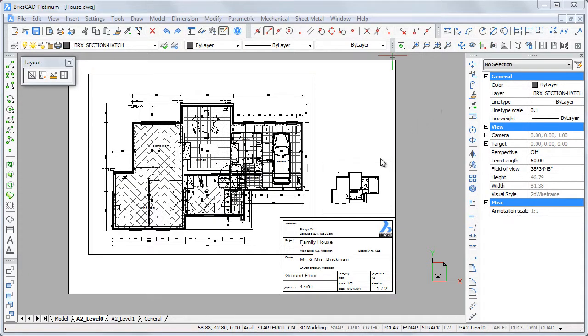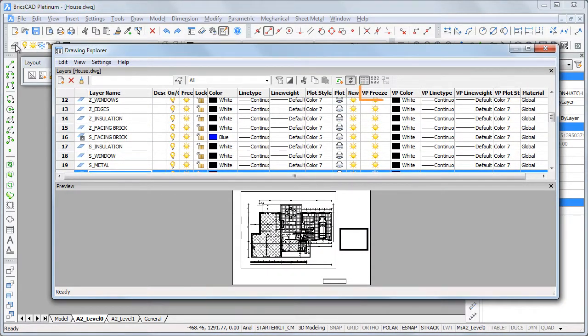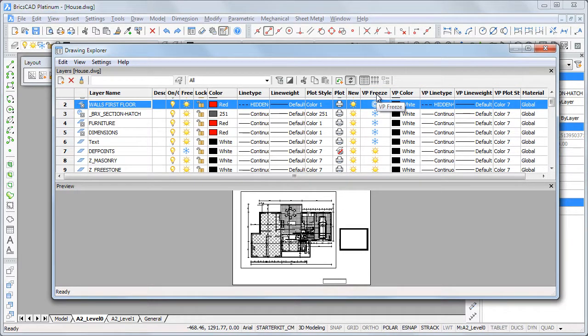Double-click inside the viewport, then start the Layer command to edit the viewport layer settings. Layer properties starting with VP, which stands for Viewport, apply to the current viewport only. Click on VP Freeze to see which layers are currently frozen.